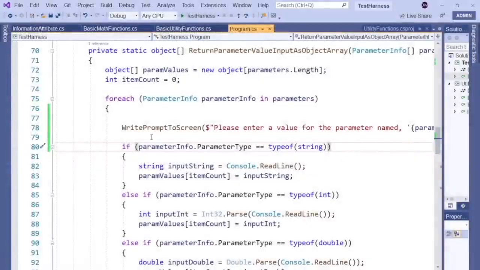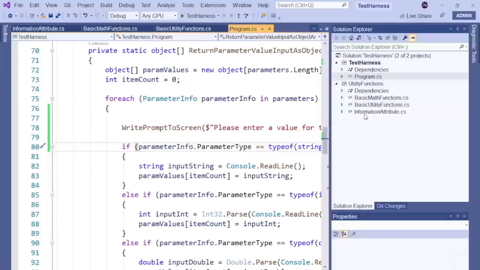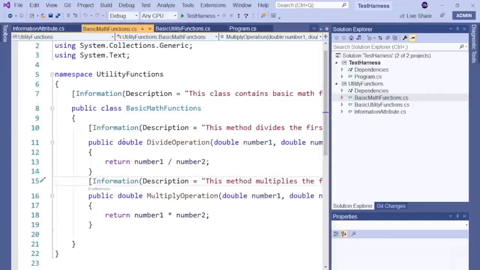We are going to use the information attribute, custom attribute, for this purpose. Let's say that we only want those program elements that are decorated with our information attribute, custom attribute, to appear in our lists of program elements to test.